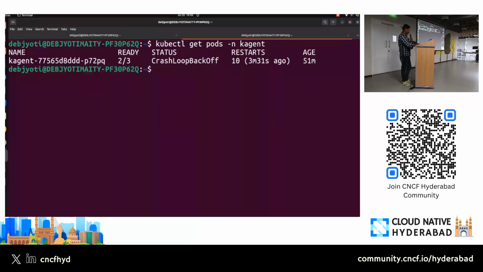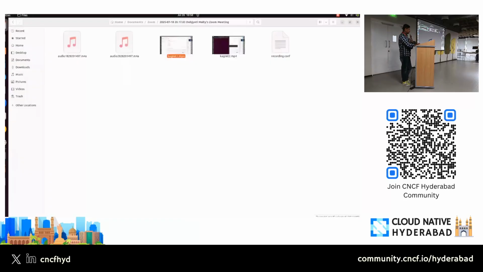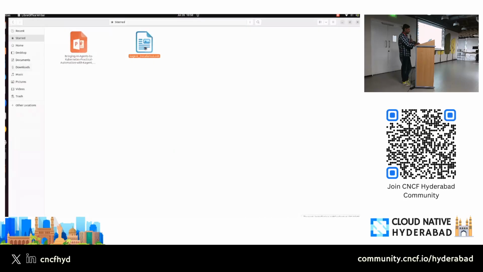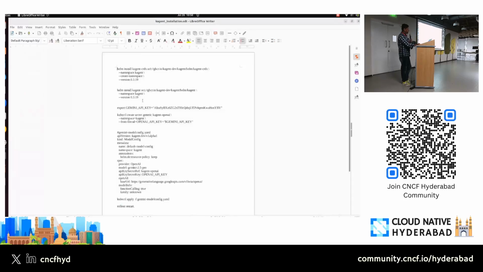So if someone wants to try this out, these are basically the steps you can follow. You can just get the Helm chart and directly install it. I have been using version 3.19 because this works with Gemini basically. And then you install the Kagent main component.